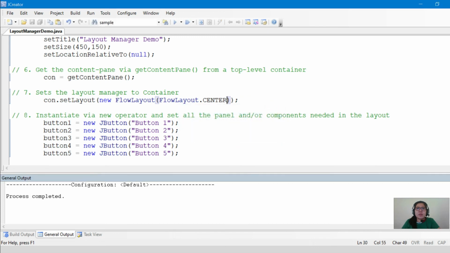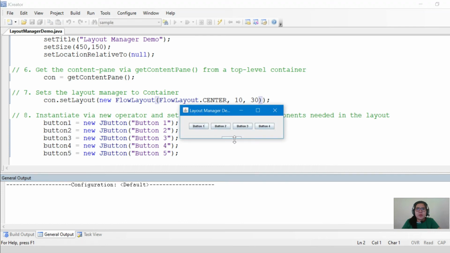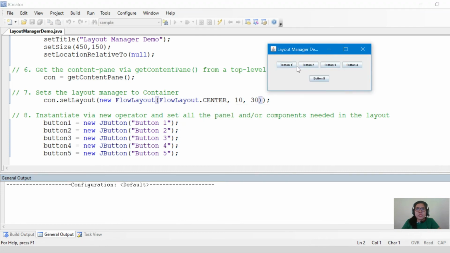Okay. Next, if we'll apply with horizontal gap and vertical gap, idagdag na lang natin dito. So, gawin natin tong 10, yung horizontal gap, and 20 para ma-spot lang yung difference ng horizontal at vertical gap. Okay? So, that's it. When we say horizontal gap, spaces between button1, button2, button2 to button3, button3, and button4. For vertical gap, yung gap from top to the bottom. And so, in this example, button3 to button5. So, yung gap na yan, that is the vertical gap.